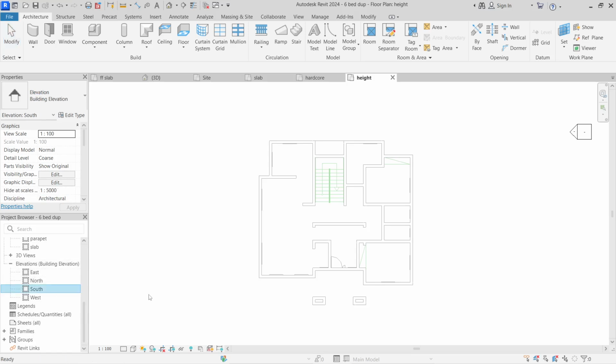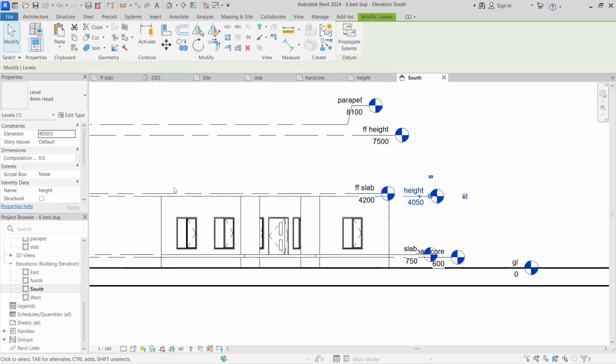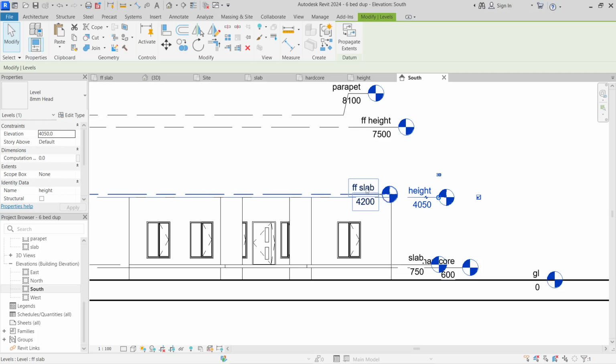Let me just open the south elevation. You see that we have different levels here. So we have this level to be the height. Then the next level is on our first floor. So on our first floor slab, where we're supposed to create the DPC, the first floor slab is not showing, these walls are not showing, so we will not be able to pick the edges.